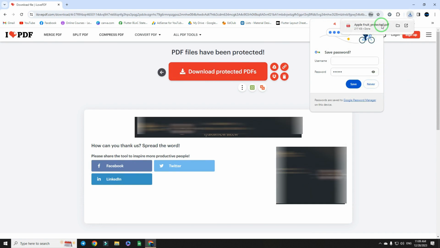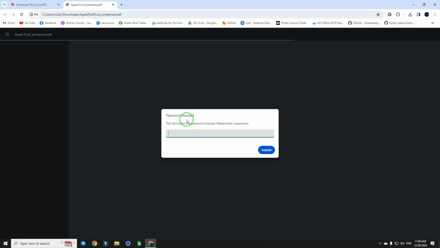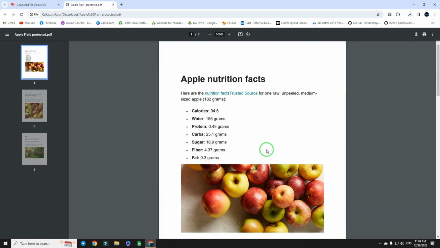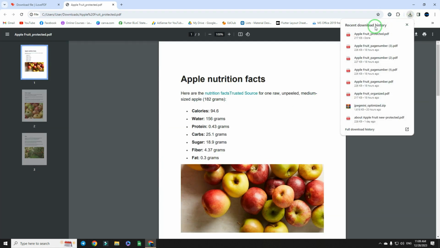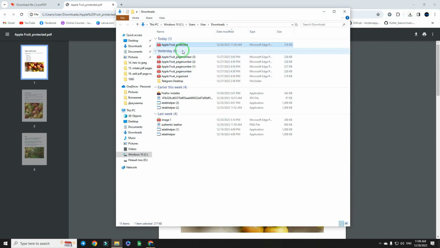Download it. It's asking the password. It was 123123. You can find your PDF by pressing Show in Folder.